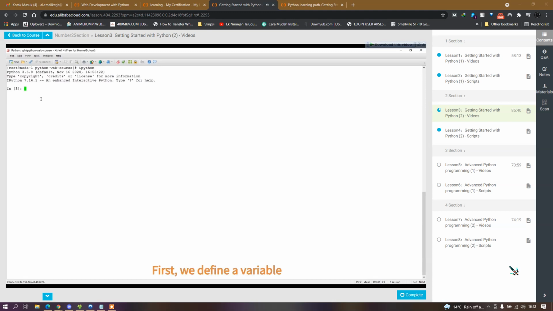First, we define a variable, then assign a value to it, and print through the print function. Let's set an age variable, which has a value of 18. And then we print this age using the print function, and we'll get a value like 18 printed.